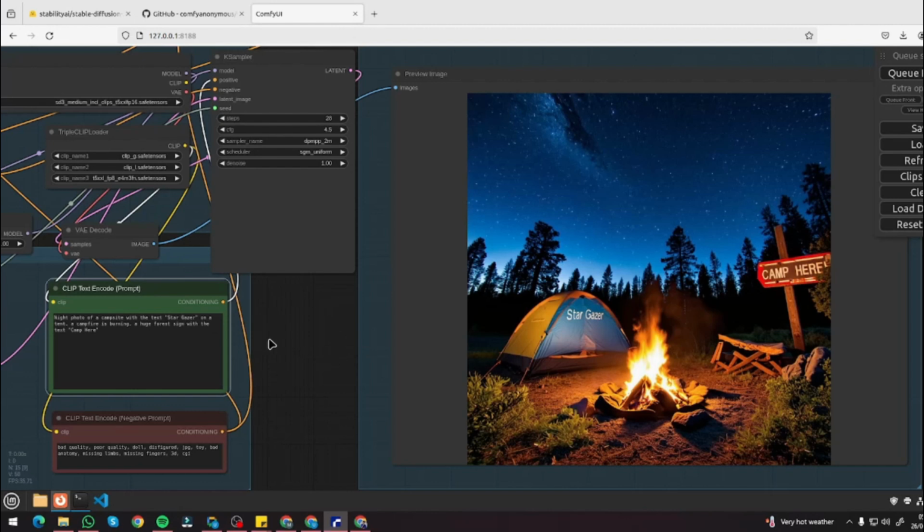So there you have it, guys. This was the exploration of the new Stable Diffusion 3, its highlighted features, which are typography and multiple subject handling.